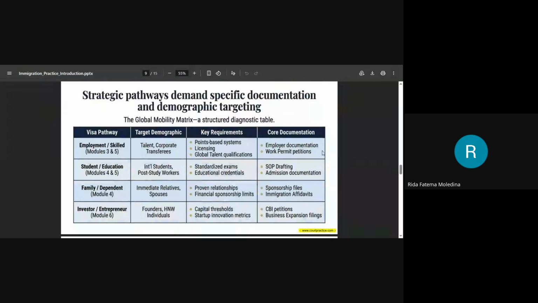Then, what visa pathway, that is going to be for module 3, and there's still time for all of it, but this is just an overview of what you can check, and what we'll be learning. In the next sessions, we'll be coming up with employment and skill pathways, student and education pathways, family and dependent pathways, and investor and entrepreneur.